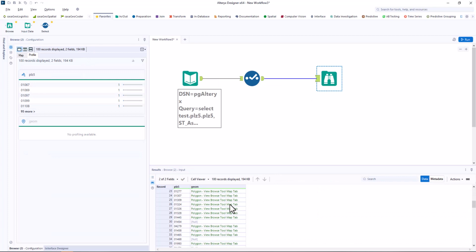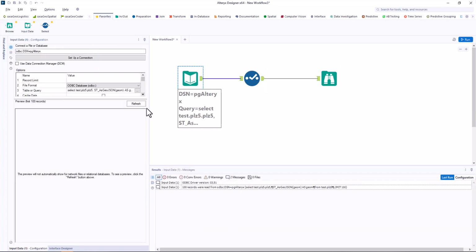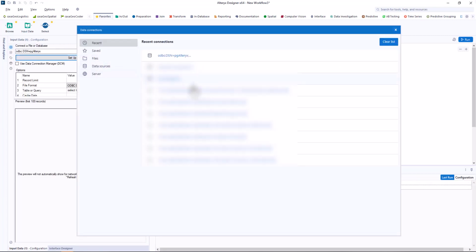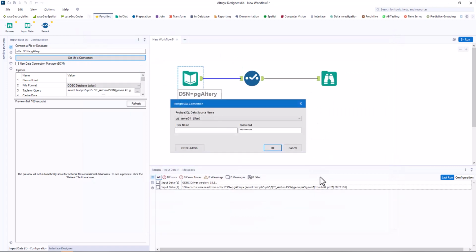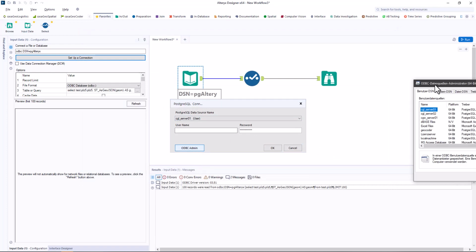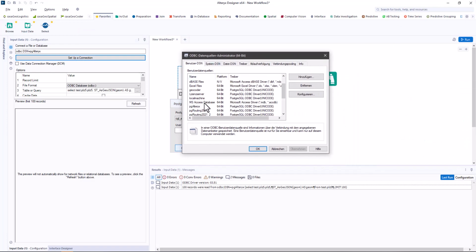If we convert the geometries to GeoJSON, the expressions can get very long. But the ODBC driver only allows a length of 8190 characters. If the expression is longer, it is truncated. The string is incomplete and Alteryx can no longer create geometry from it. To stop this from happening, we need to edit our PG Alteryx connector via the ODBC admin.